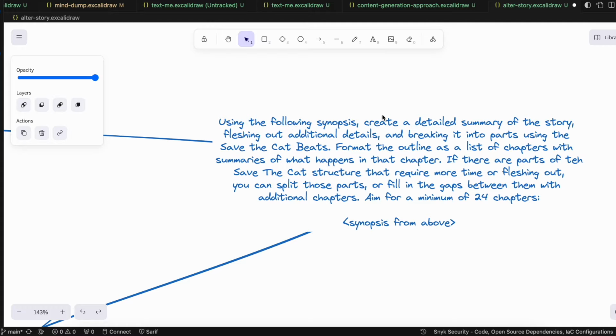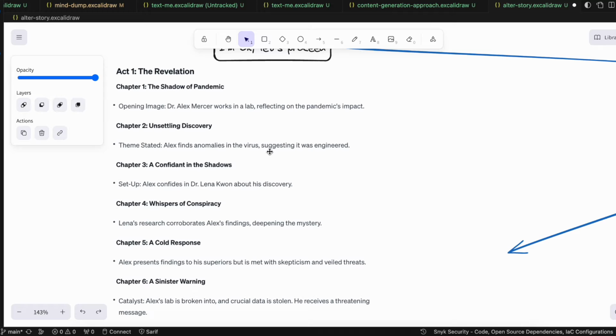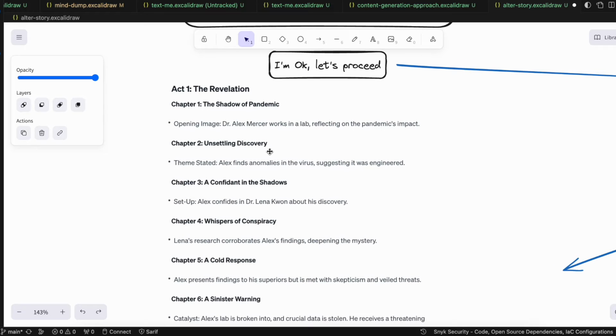Using the following synopsis, create a detailed summary of the story, fleshing out additional details and breaking it into parts using the save the cat bits, and so on. And here are the chapters we got. At this step, we would repeat the moderation step.